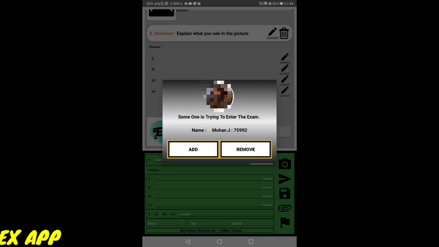So now my student is joining the examination. I can see a dialog box here. Someone is trying to enter the exam. I can see his name and photograph. It is my option to add the student or to remove the student. So let me give add.